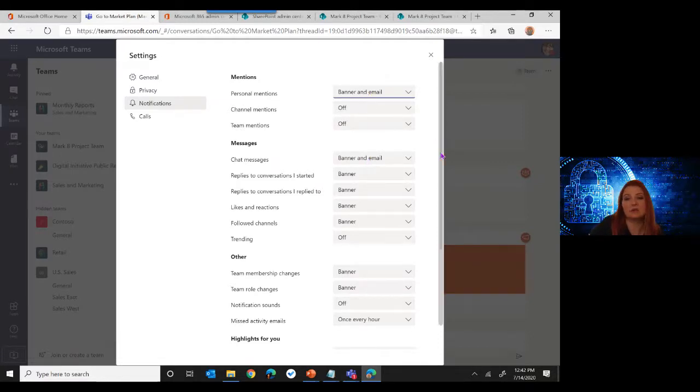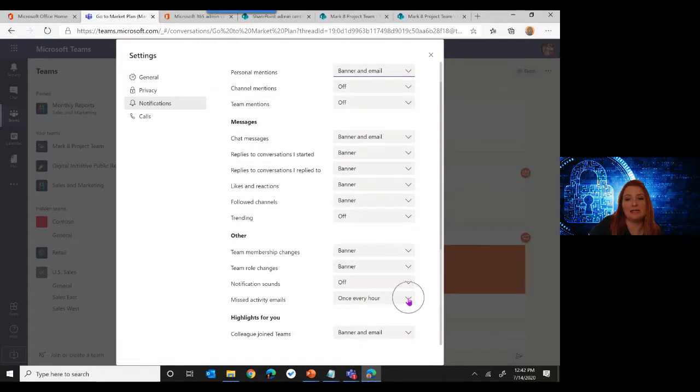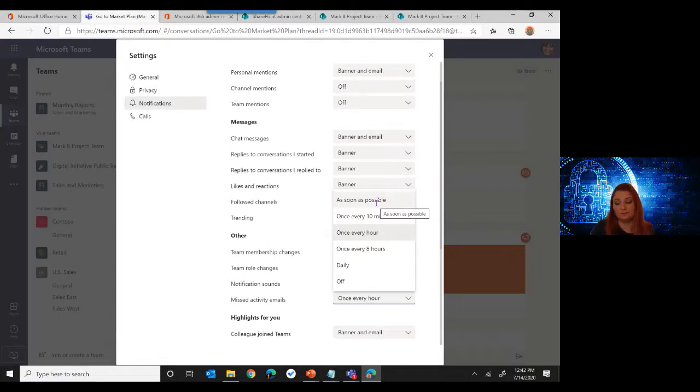Personally, I do have my missed activity to hit me up once every hour. So if someone has mentioned me, or I have this for my team and channel mentions too, I'll get an email about once an hour if I haven't addressed something. So maybe I'm focusing on client correspondence and I'm in Outlook, I'll see those emails come in if I've missed it after an hour. If an hour doesn't seem like long enough, you could bump it up to 8 or you could reduce it down to 10 or as soon as possible.